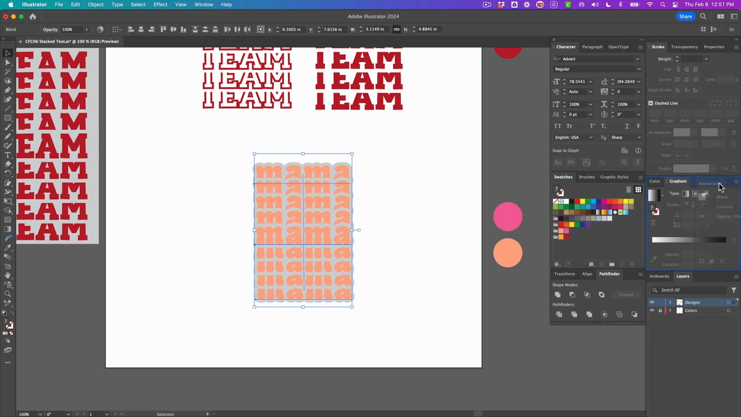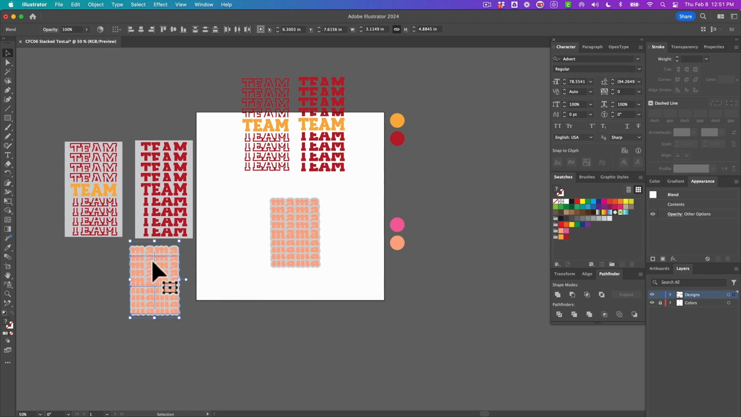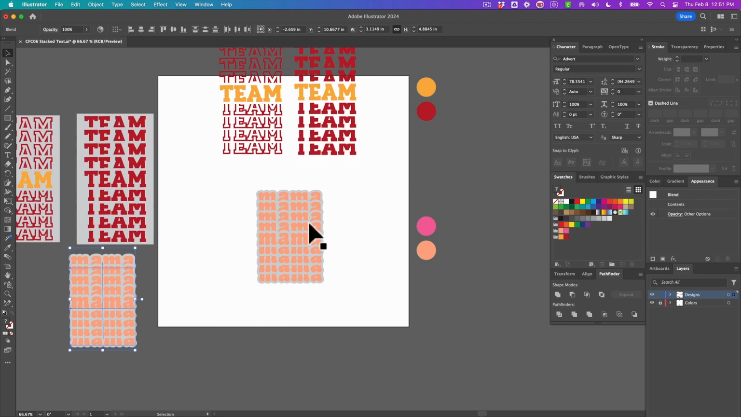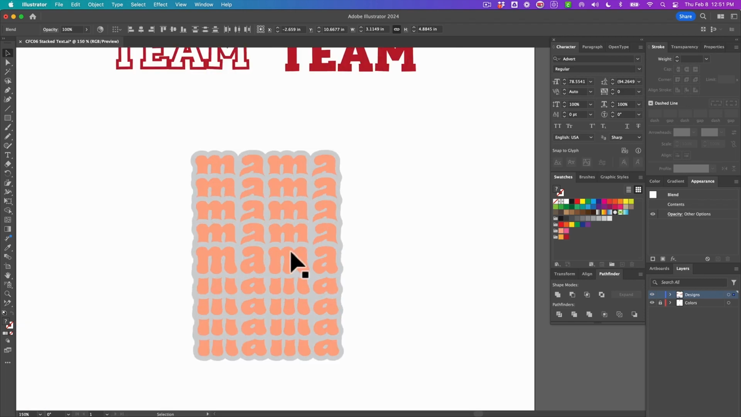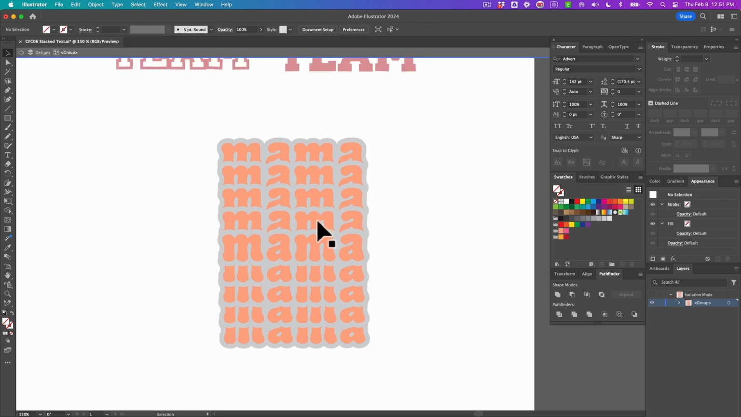So let me put this back over here. So I'm just going to make a copy of this over to the side because I always want to preserve my live text and my live effects so I can come back to them later if I need to. And now I can select this and I'm going to press Command or Control G to group it. And then I'm going to double click to isolate the group.